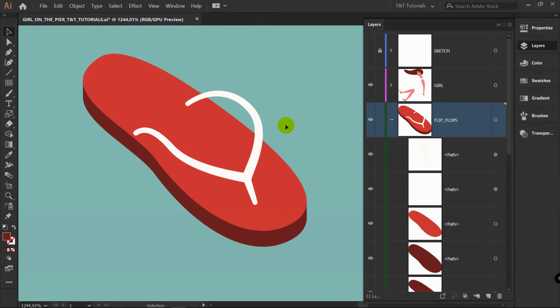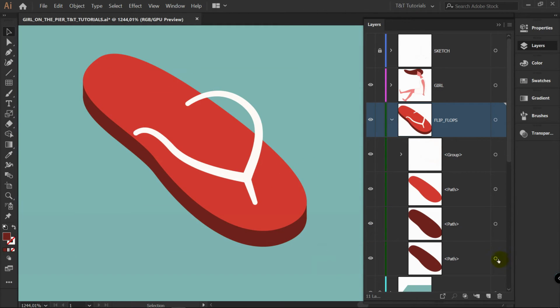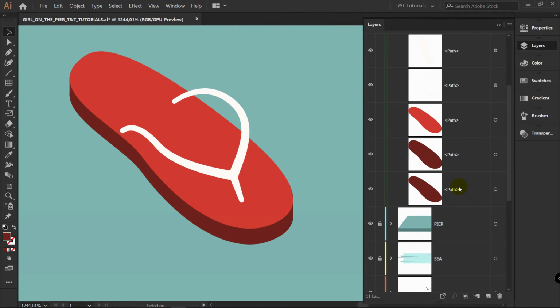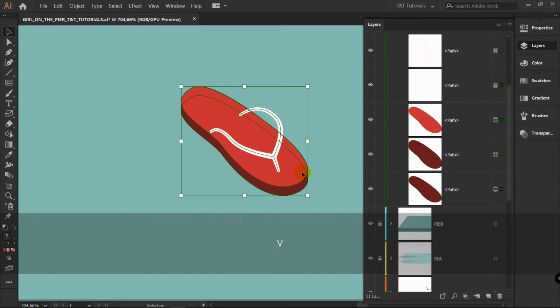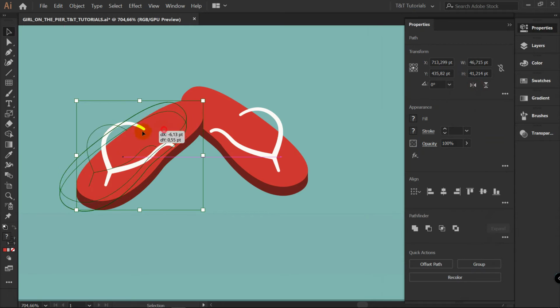I did this because I wanted to show you that you always need to have clean objects with as few points as you can get. Now let's group these objects. And you might think that you don't need this layer. If we delete it, nothing will change. But we will need it to create shadow. For now, let's duplicate this one, properties, and let's reflect it.